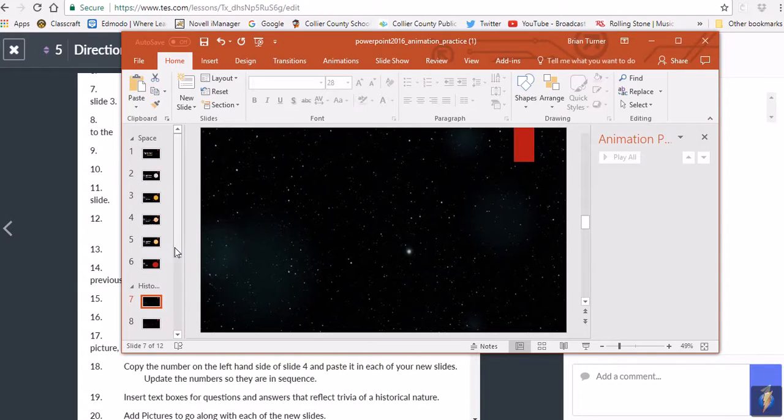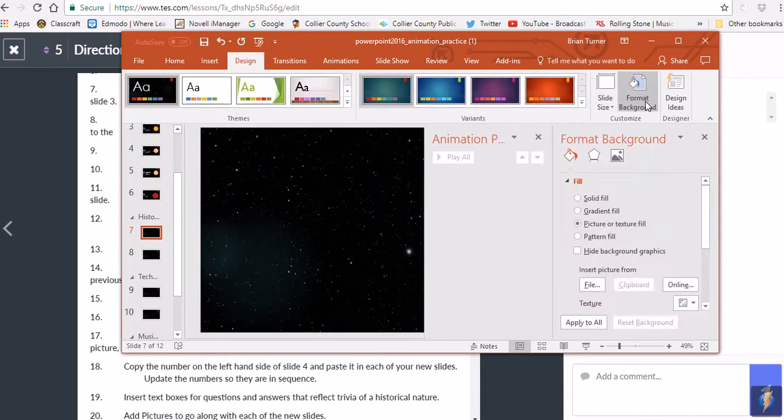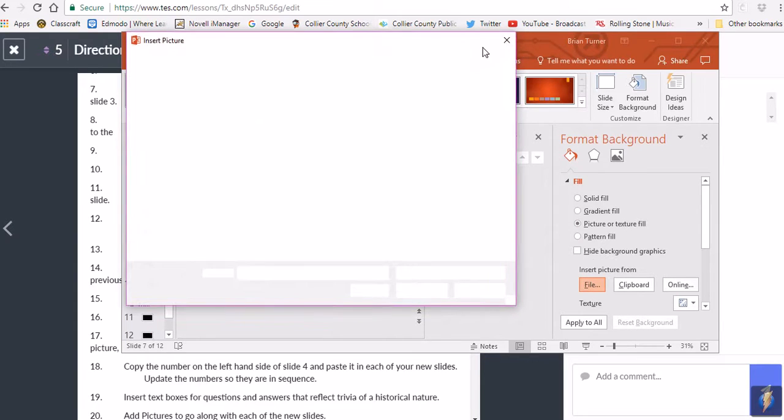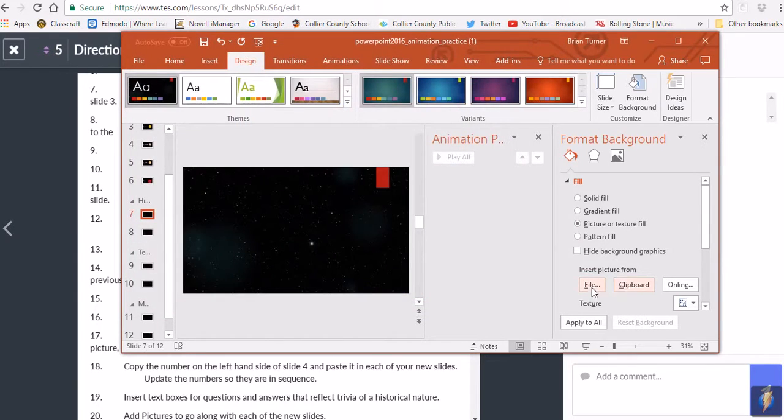Now, each section is going to be a little bit different, right? So I'm going to go ahead and format this background with you guys and do the history slide with you guys and call it a day, and you guys can do the technology slides because you kind of get the idea after this, hopefully. What I'm going to do is go to the Design tab. I'm going to say Format Background because I want to use a picture for my background. I'm going to go ahead and say File. I have to go ahead and find a picture first, though. Hang on.